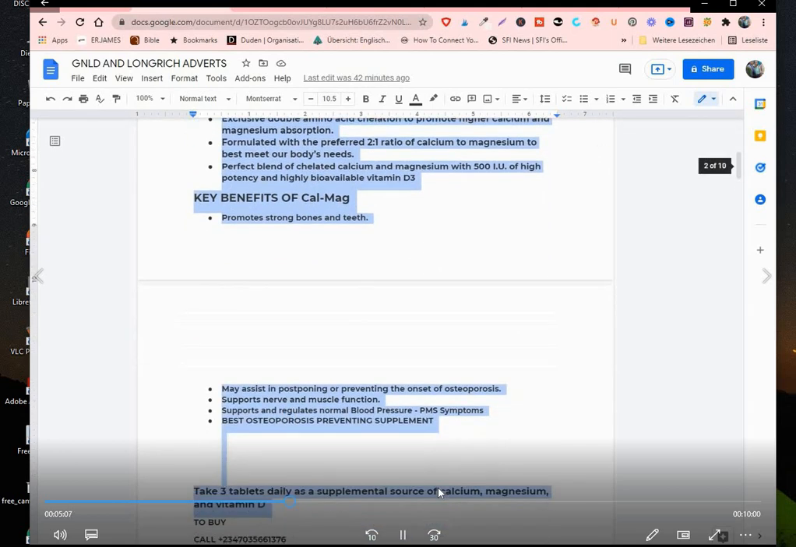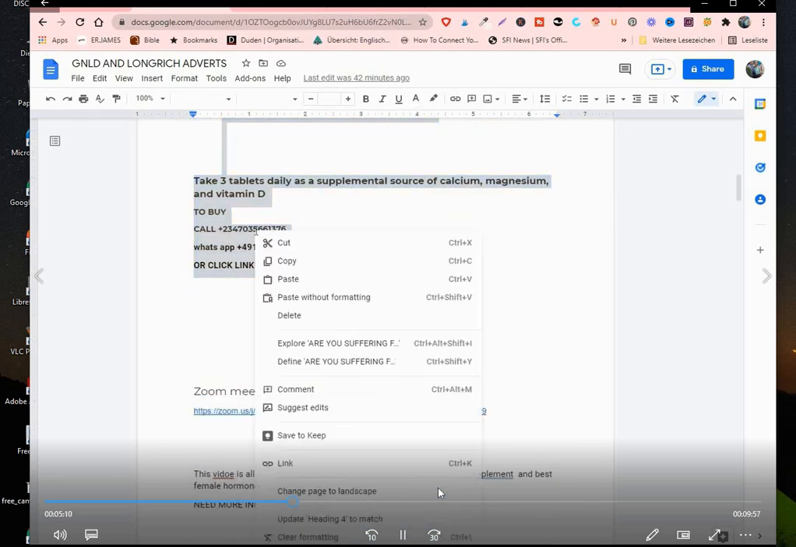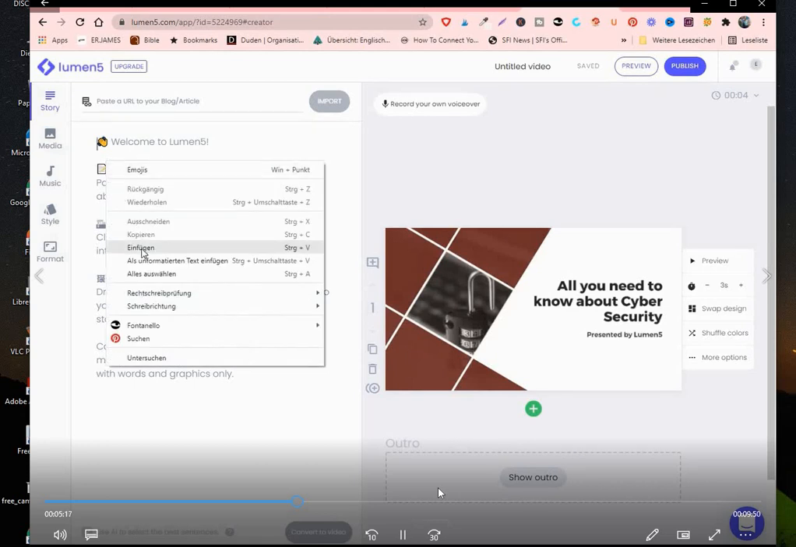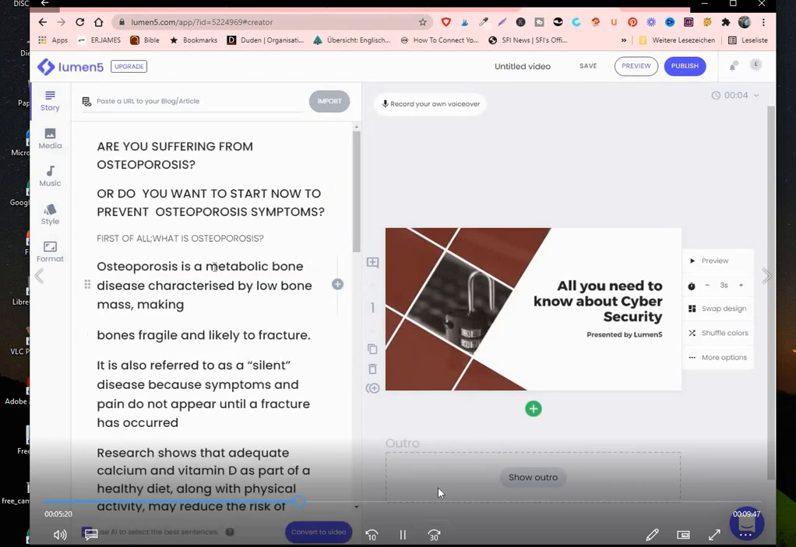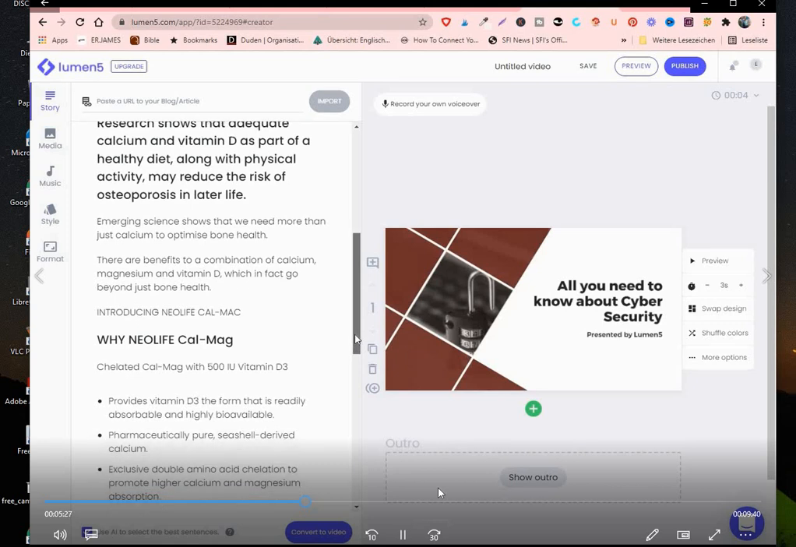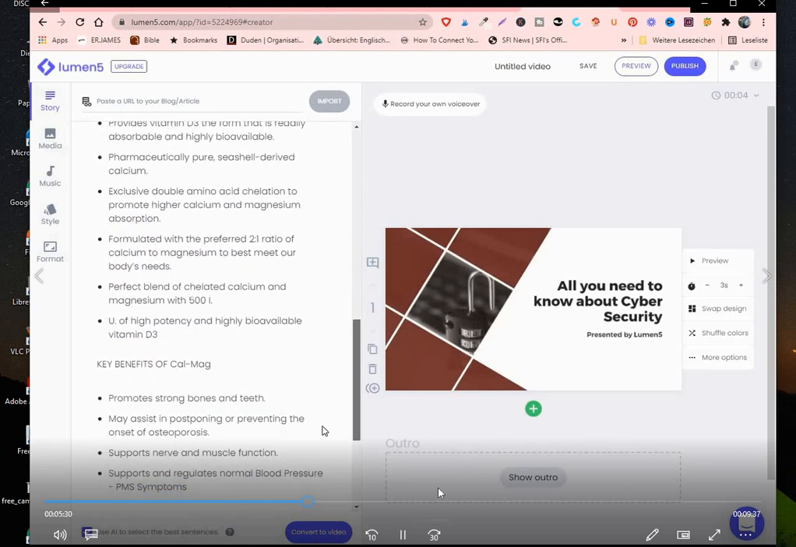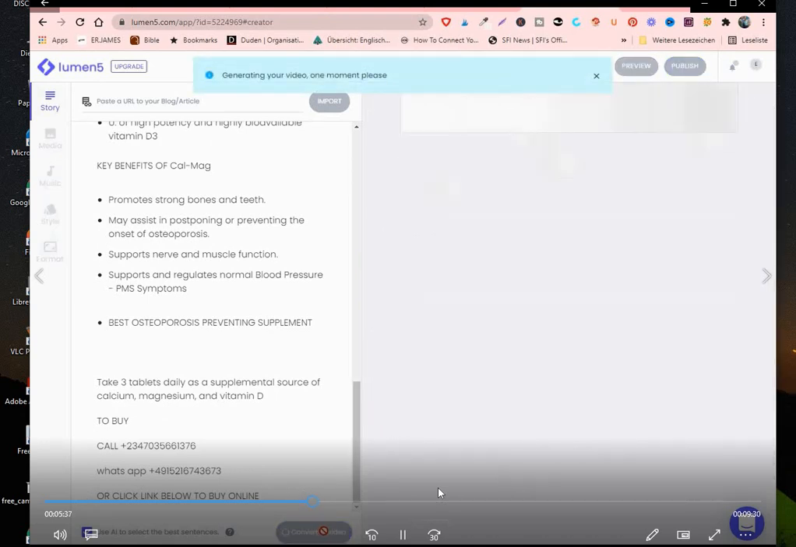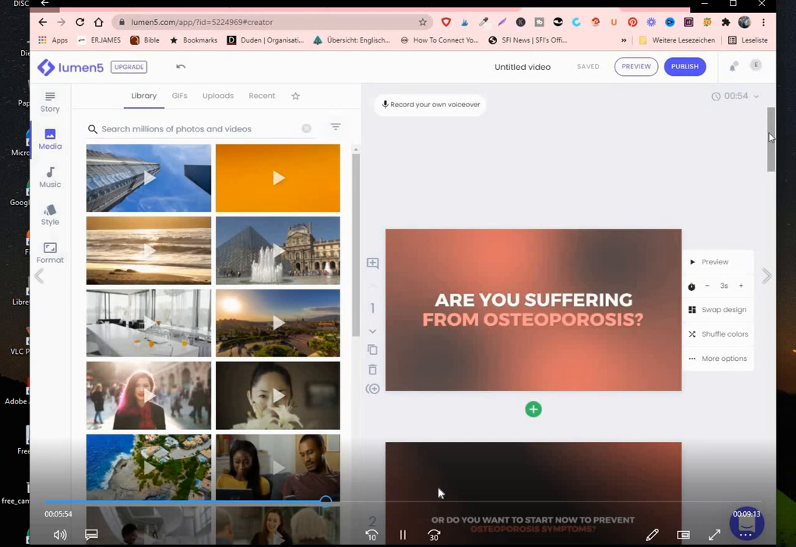So what I'll do, I'll copy all the information that I've already placed here that I want to use for my product video marketing, and I'll come right here to Lumen5 and I will paste it. So once you've pasted all the words that you want for your video, you just scroll down, and then you can just click on convert to video. It's right at the bottom. Remember to tick use AI to select the best sentences. Remember to tick that so that it can summarize your sentences and then create your video slides for you.